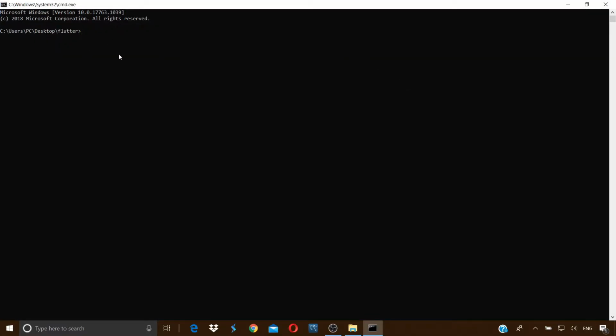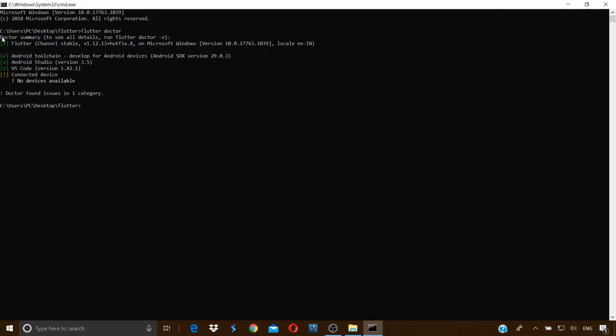Now you can check whether your Flutter is working properly or not by typing in flutter doctor and pressing enter. If everything works fine, then you will get an output like this with only one error saying connected device, no device is available. This is because we have no physical device connected to our system, and that's not a problem at all because we are going to use an Android emulator, which is a virtual device.